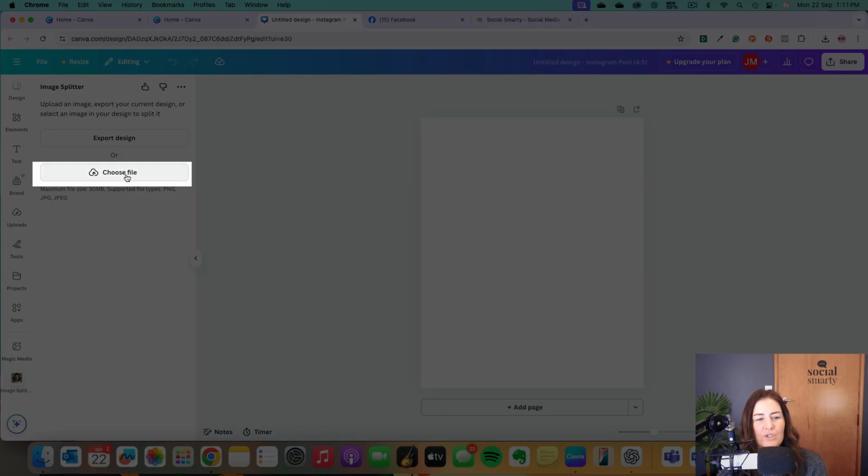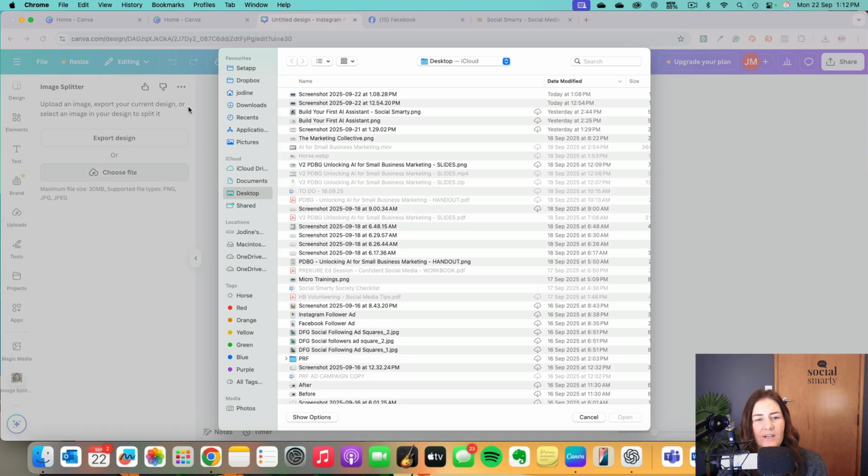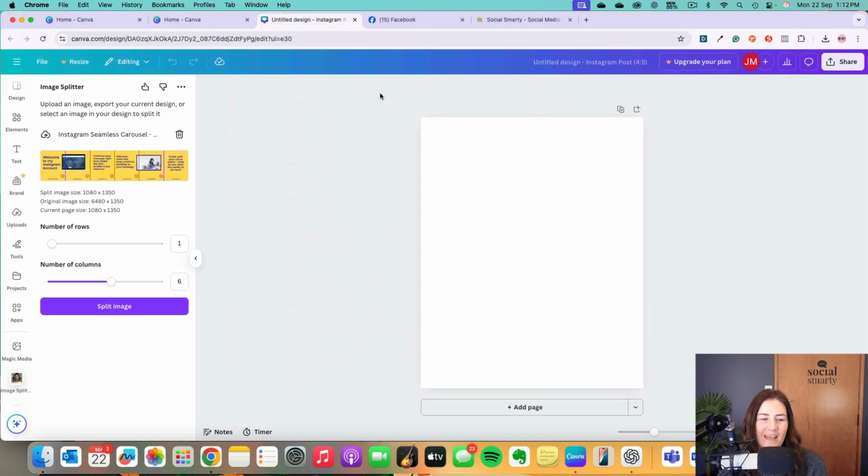And then we want to choose a file. So the file is that one that we just downloaded. And remember, we gave it a nice descriptive name, so we should be able to find it very easily. Got it sitting there. And now it's going to ask us for some settings.